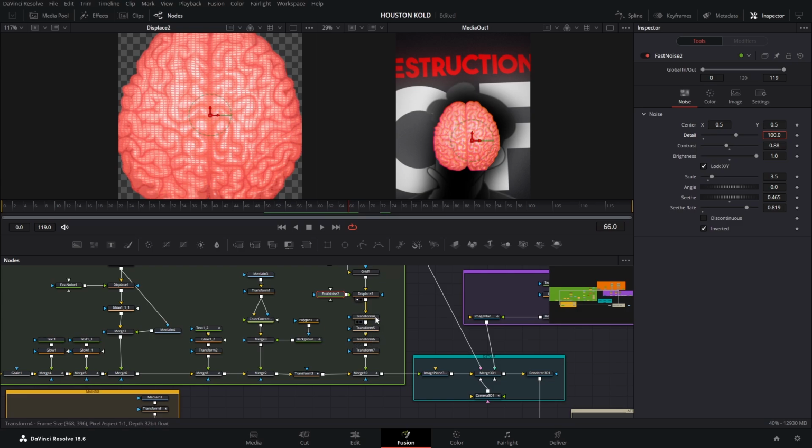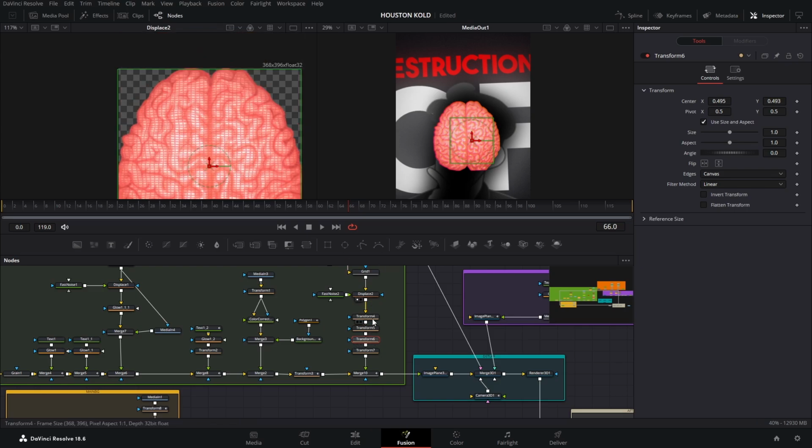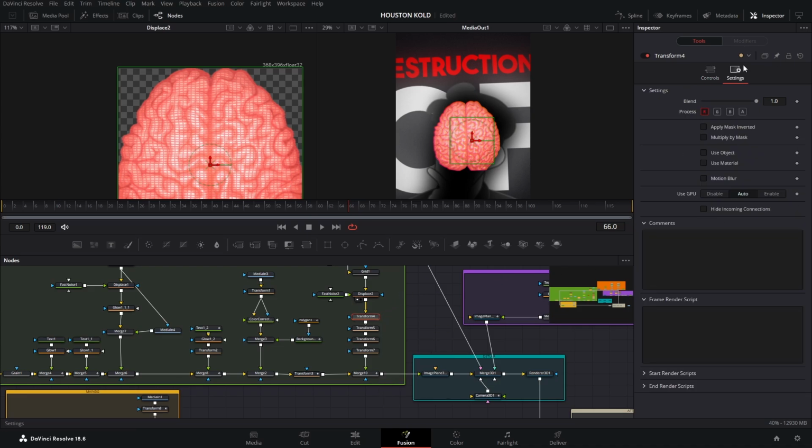Okay, now we have this row of these transforms. Why do we have that? That's because these 3 transforms are actually for our RGB split. So how do we actually do that? Let's go to the first transform. When you go to settings, you have this process and these buttons for red, green, blue, and alpha. By default, they are like this. And when we deselect everything like this, we are only affecting the red channel. So only the red colors.